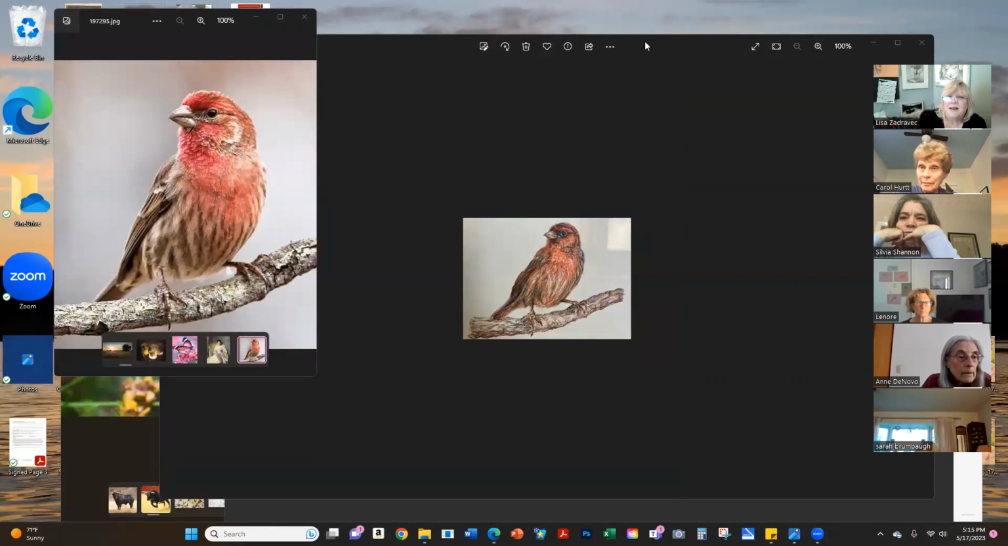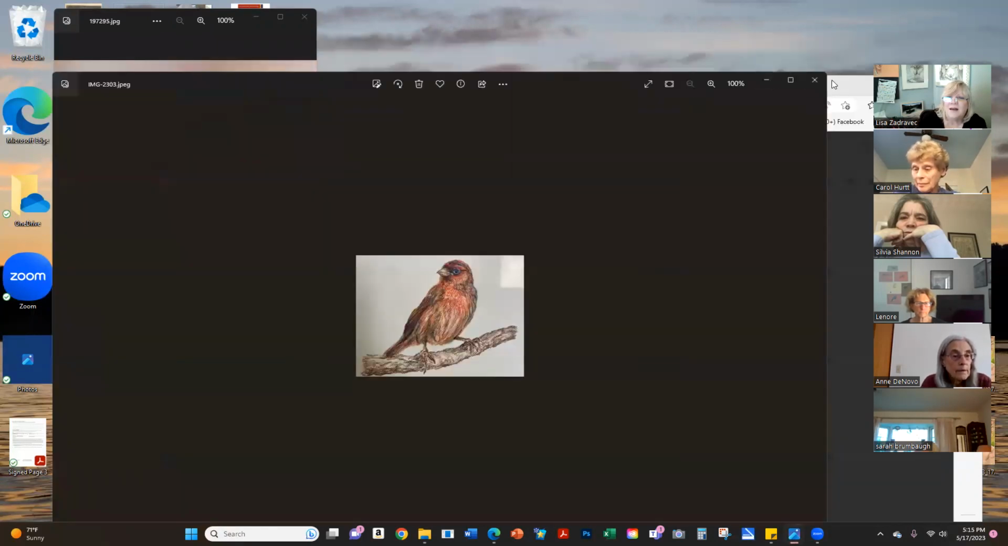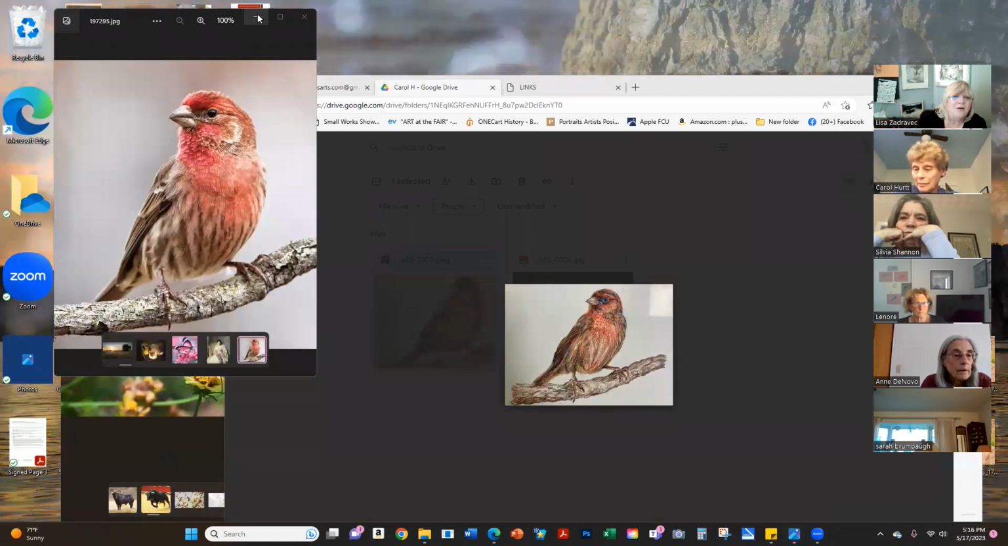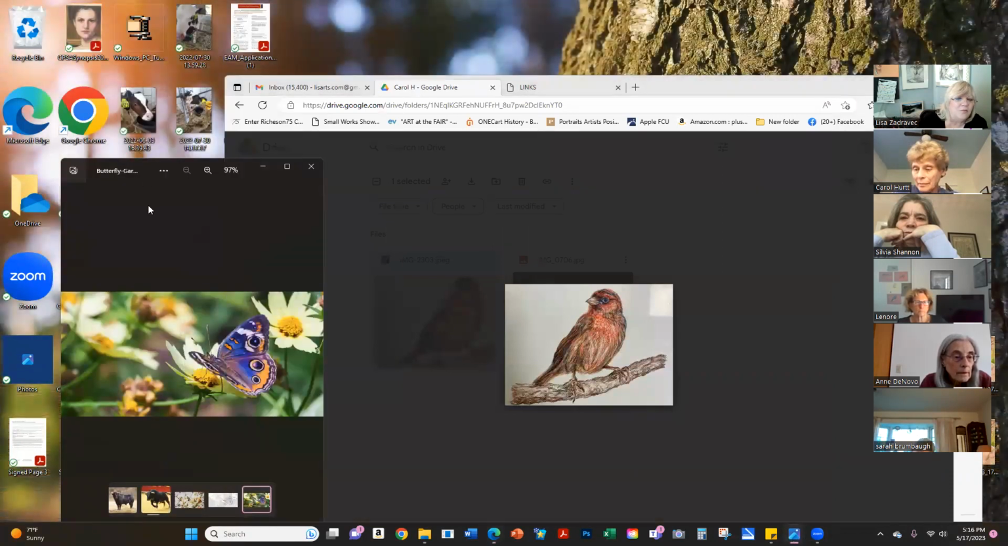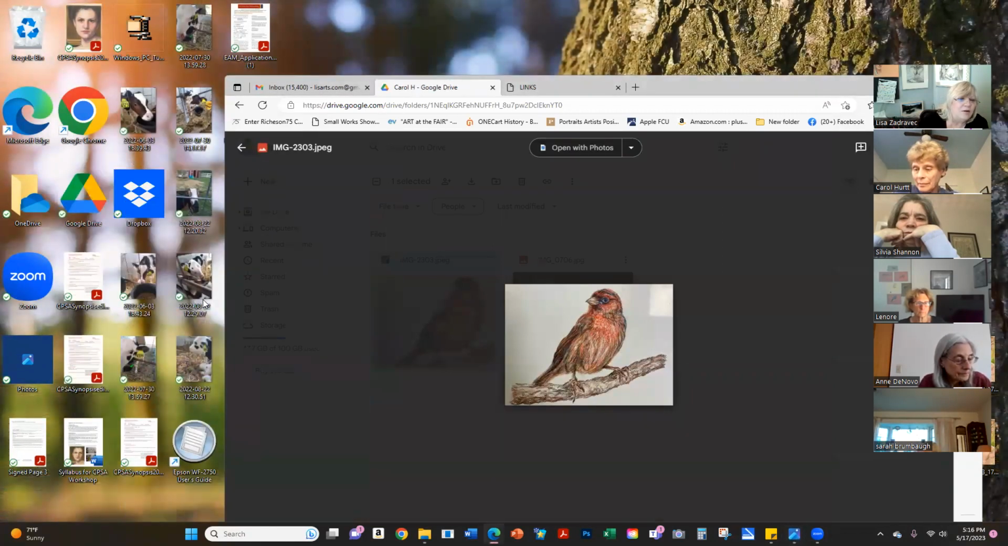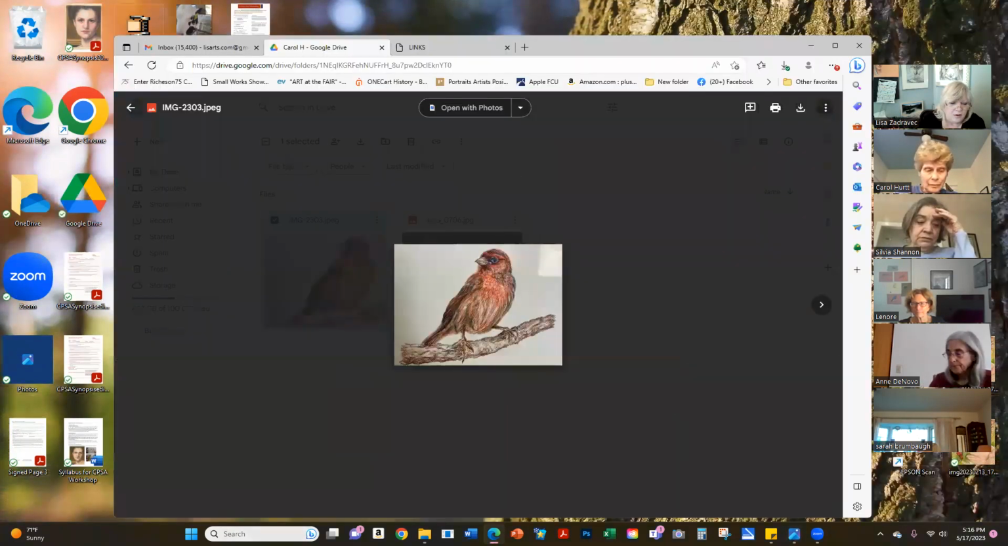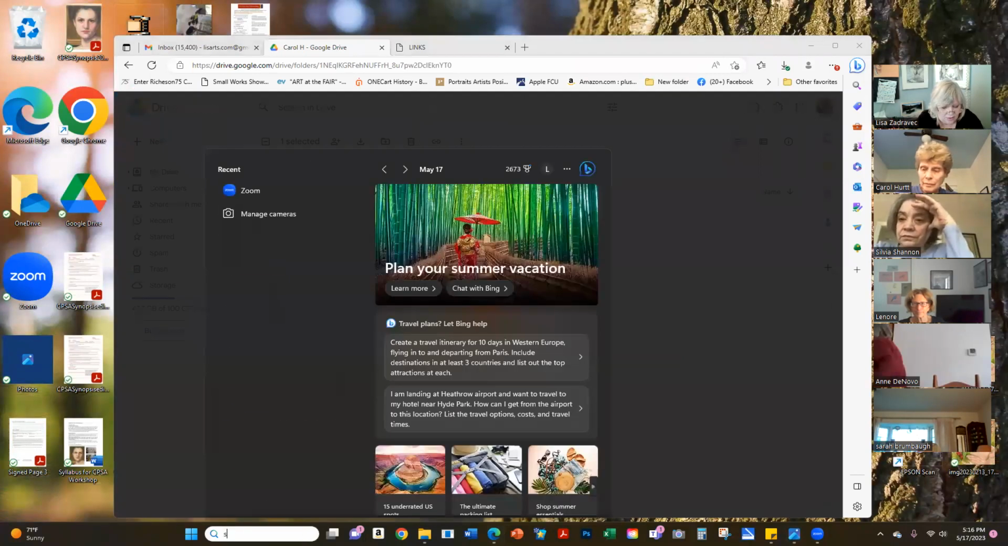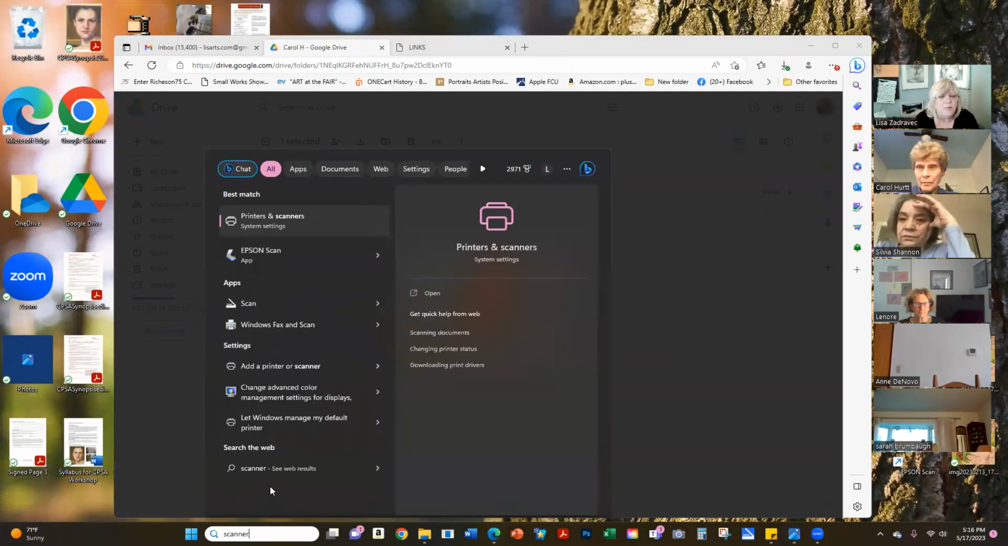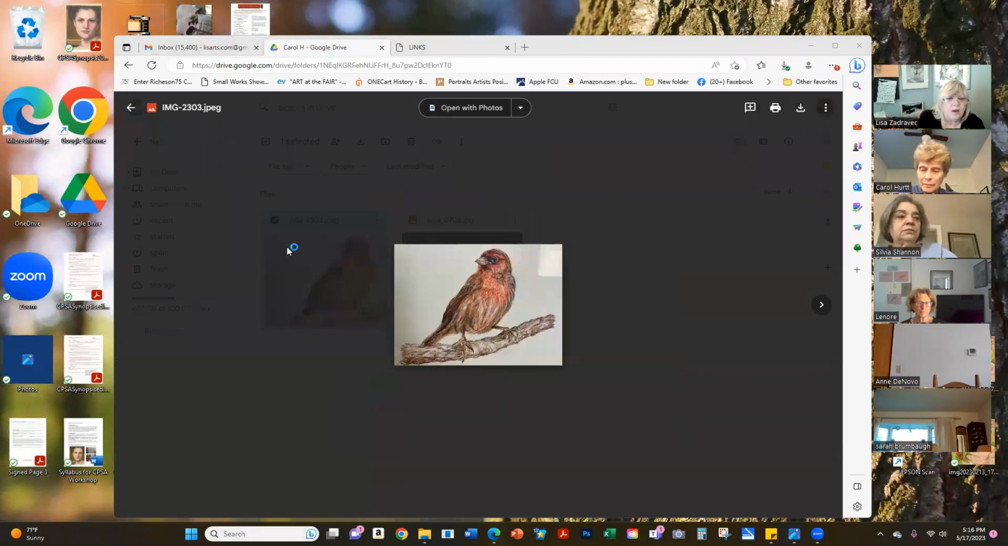Hang on one second. Okay, I'm gonna get rid of that. I'm gonna put that down. Where's my other little icon for a scanner? Sometimes my scanner thing disappears. It's an Epson scanner. There we go.